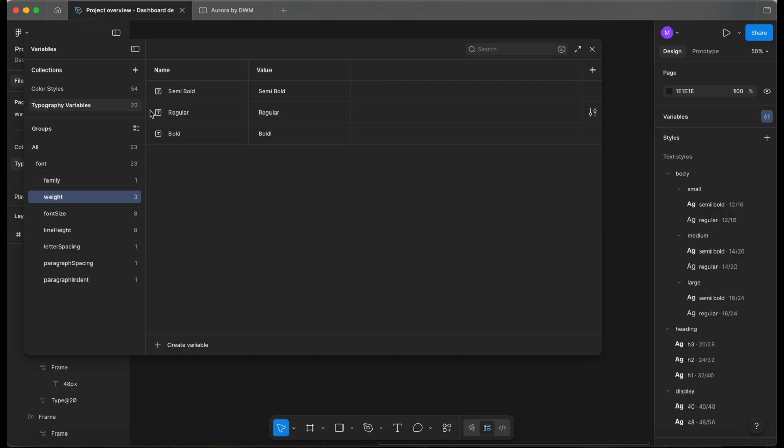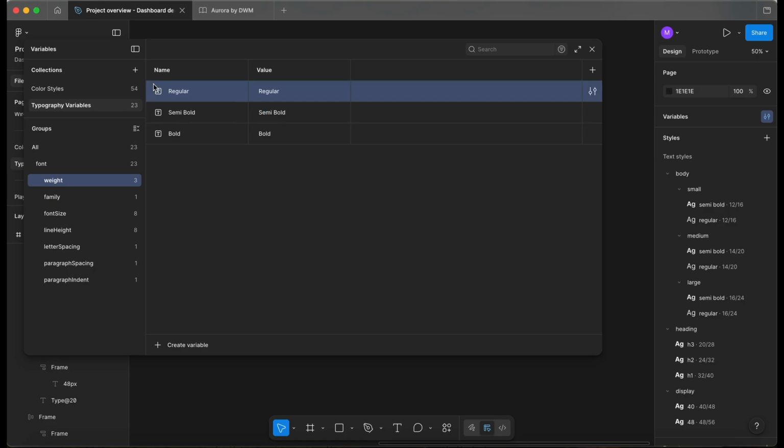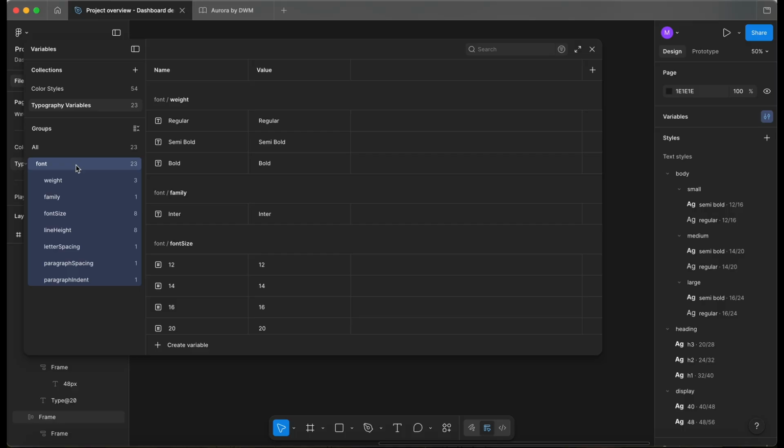Font weight, that should be fine. I'm just going to move that above that one. So we've got regular, semi-bold, bold. Okay, and everything is in a nice typography variables collection. I'll just rename that just to typography. There we go. That's up to date.